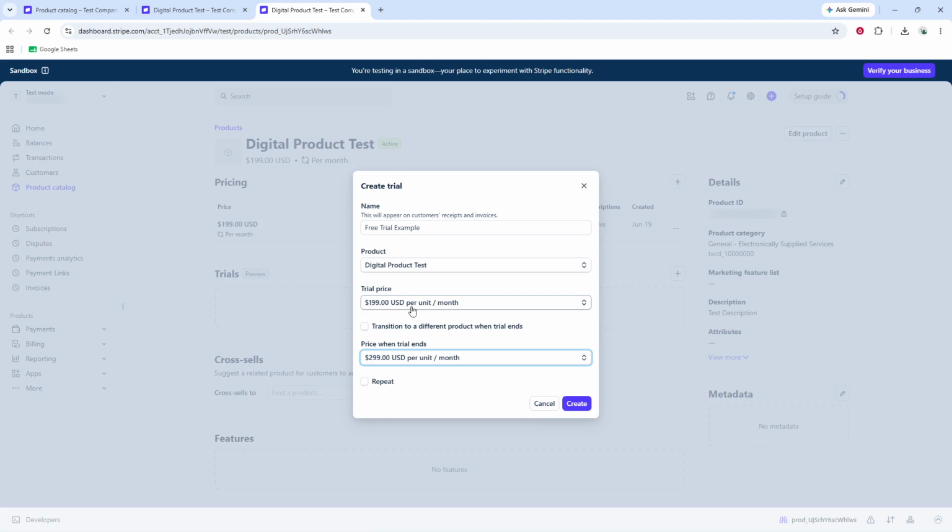If needed, configure any additional trial options available to you. Depending on your setup, these options may help you fine-tune how the trial behaves. If you're unsure about a setting, take a moment to read the description before moving on so your trial matches the customer experience you want to create.